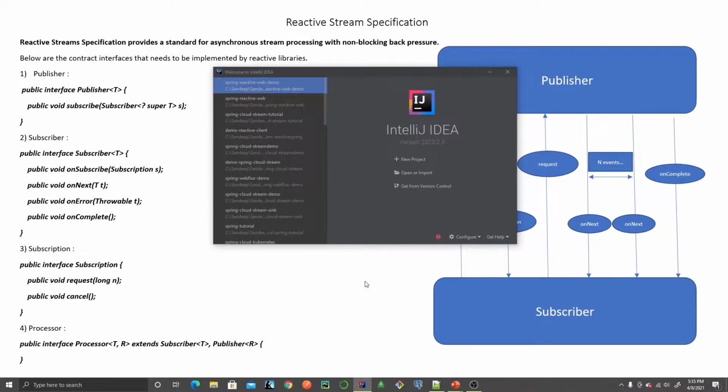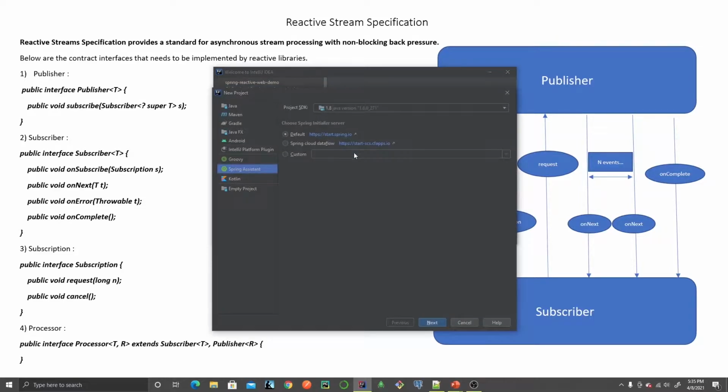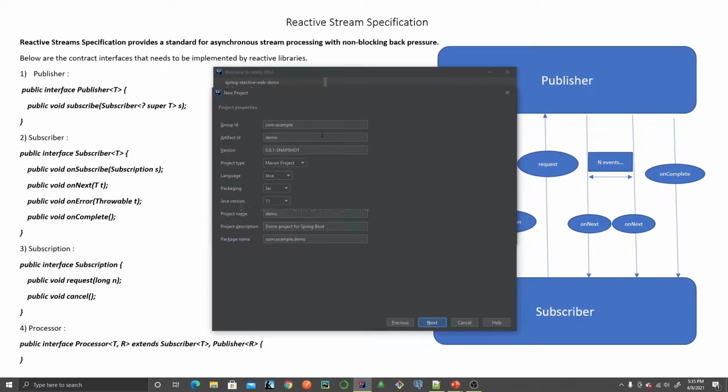Let's start writing code now. So we'll quickly create a project. I'll use Spring Assistant. I'll say com.example.reactive web and artifact ID as Spring Reactive web demo, or I'll say tutorial, and Java 8.